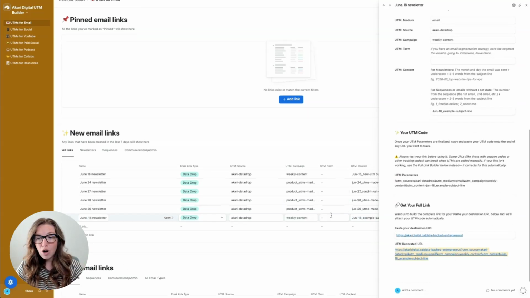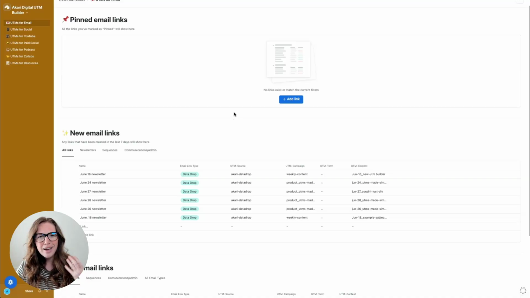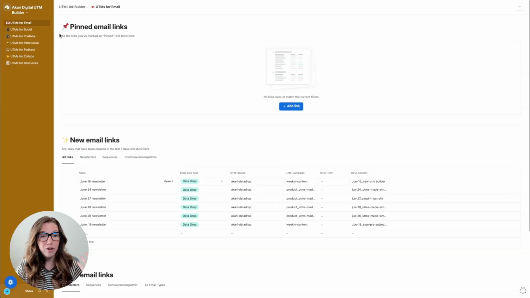And then you can see that all of your links are stored in here. So if at any point in time you need to go back and see, how did I do that last year, last month, last quarter? You have all of that accessible here. And again, we've gone through email here, but there are specific UTM strategies that I recommend for social, for YouTube, for paid ads, for podcasts, collabs, and resources. And this builder has the strategy all built into the back end of it. So you don't need to be a UTM expert, but you can still tag your links like you are.